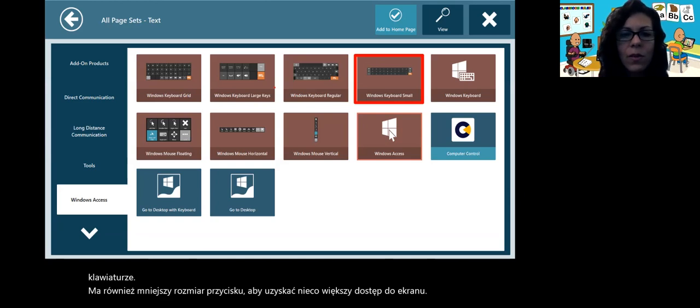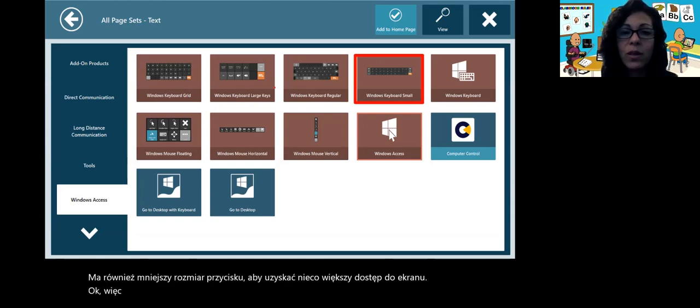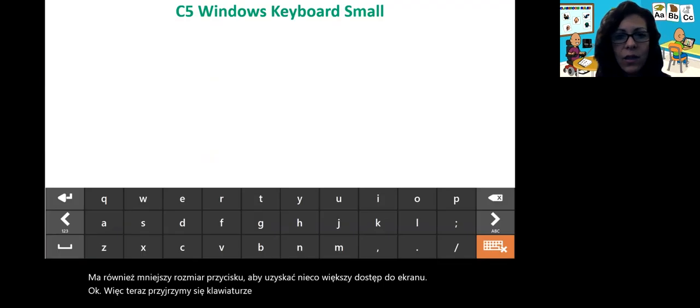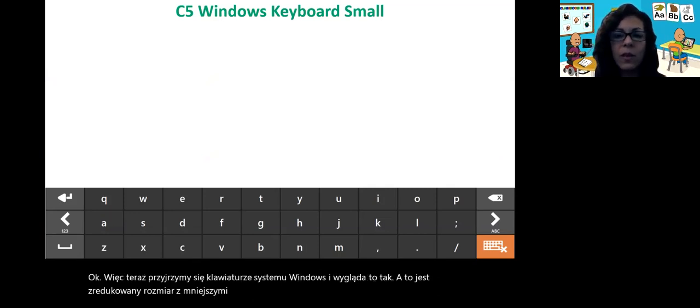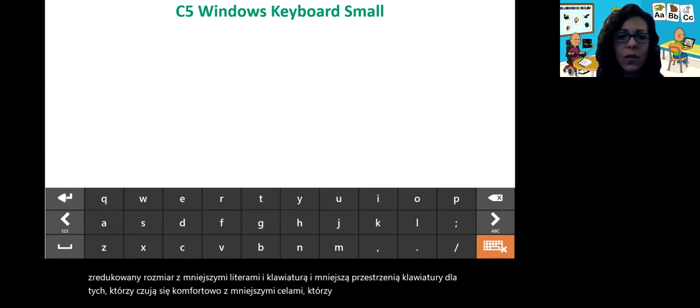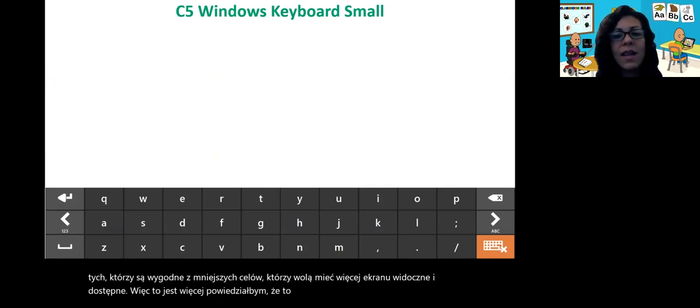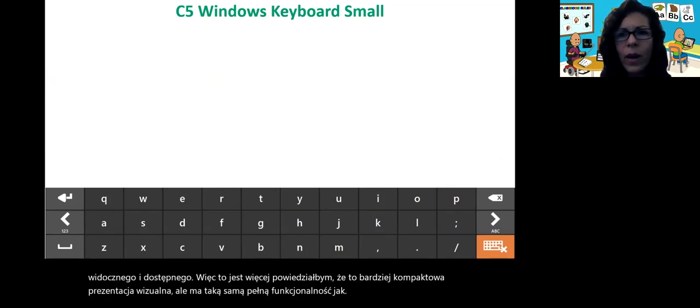Okay. So now we're going to look at the Windows keyboard small, and it looks like this. And this is a reduced size with smaller letters and a smaller keyboard space for those who are comfortable with smaller targets and who prefer to have more screen visible and accessible. So this is more of a compact visual presentation, but it does have the same full functionality as the other keyboards. Are there any questions?